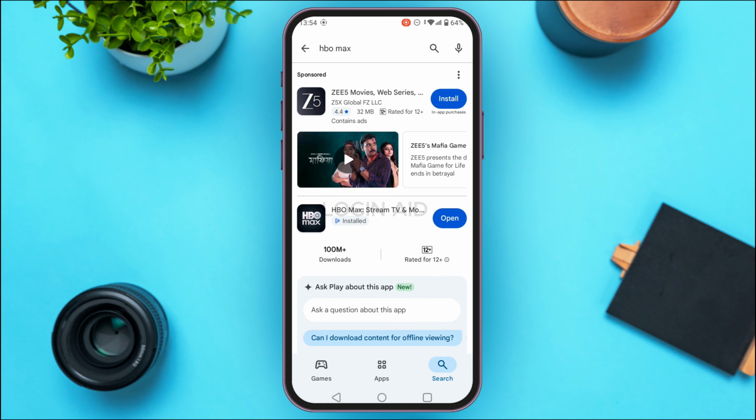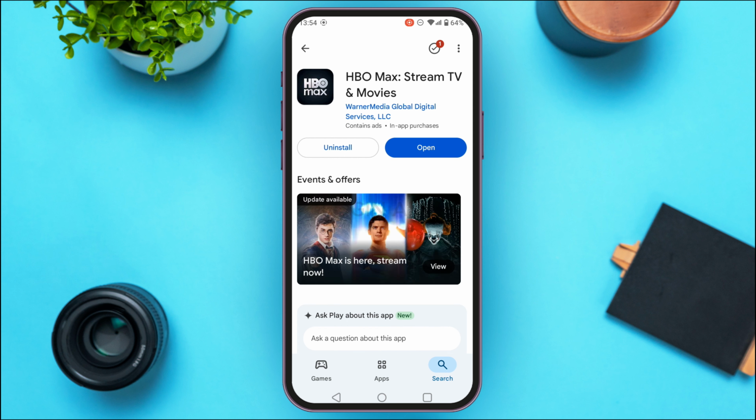Now after you do that, you'll be led to this kind of interface. You'll be able to find various results over here. Find the application for HBO Max and tap on it. Now after you do that, you'll be led to this kind of interface. In this interface, if you find the option for update, tap on it. After you do that, wait for a while and your application will be updated. Now your login problem should be solved.